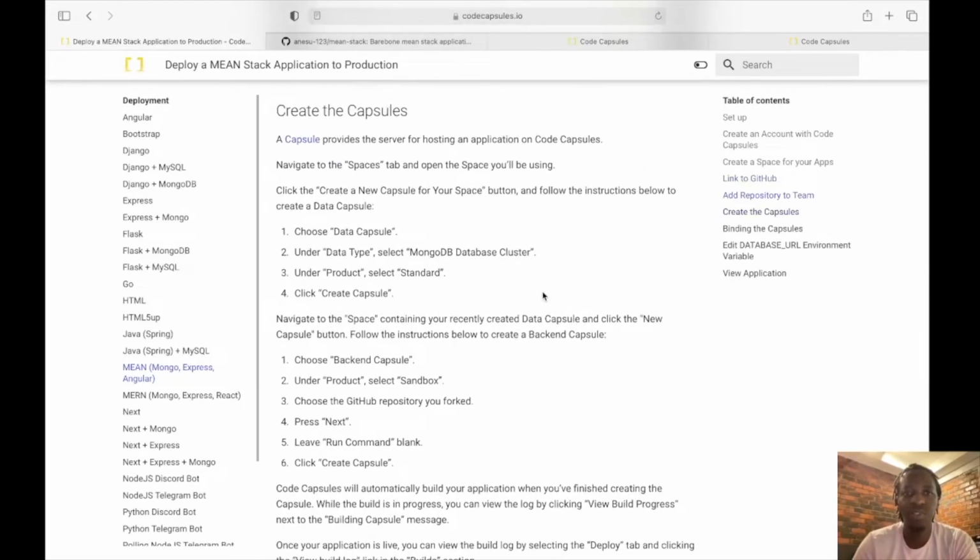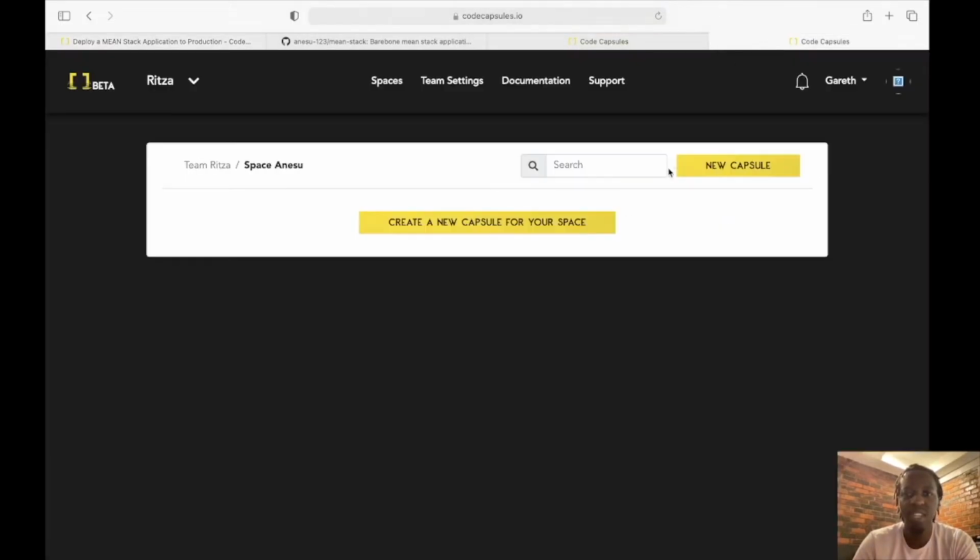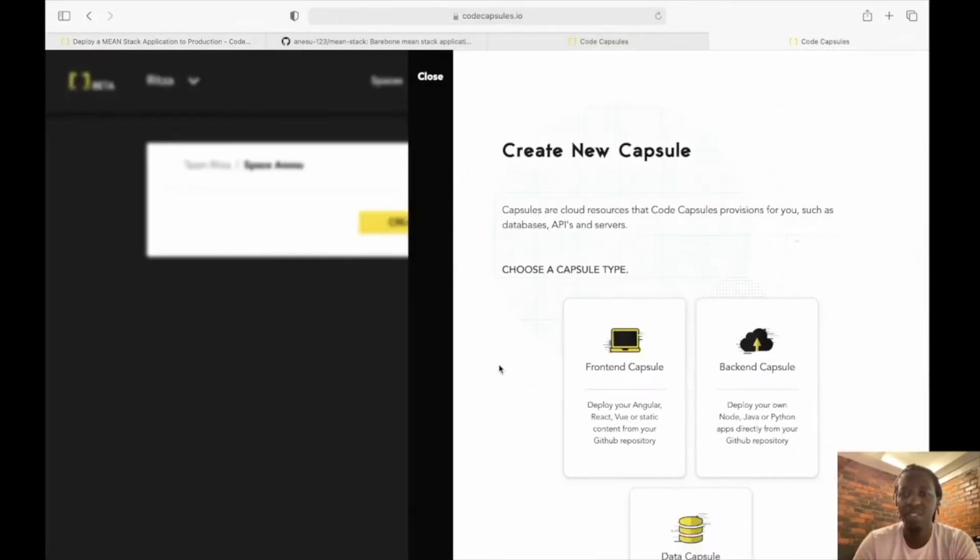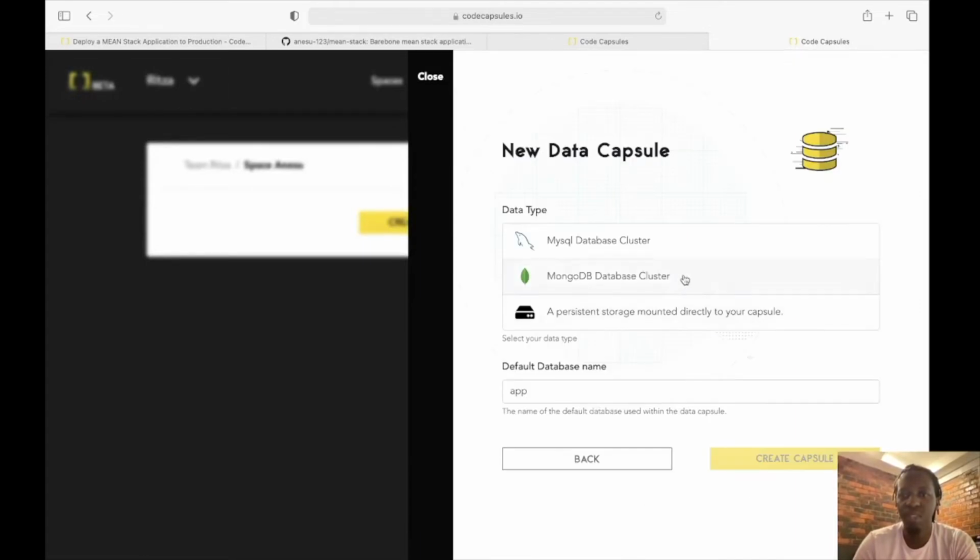We'll need to create a data capsule and a backend capsule, and a frontend capsule is not necessary in this case because the Express application already has the Angular frontend. So we only need two capsules for this. Let's go ahead and create our data capsule first. And we'll choose MongoDB.